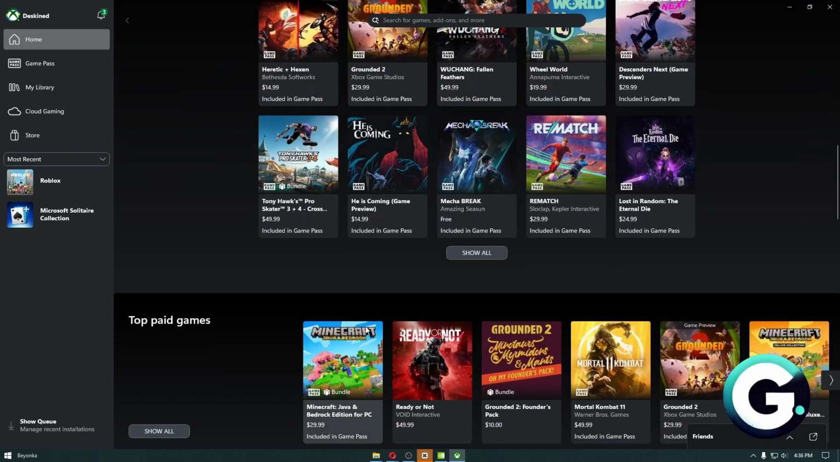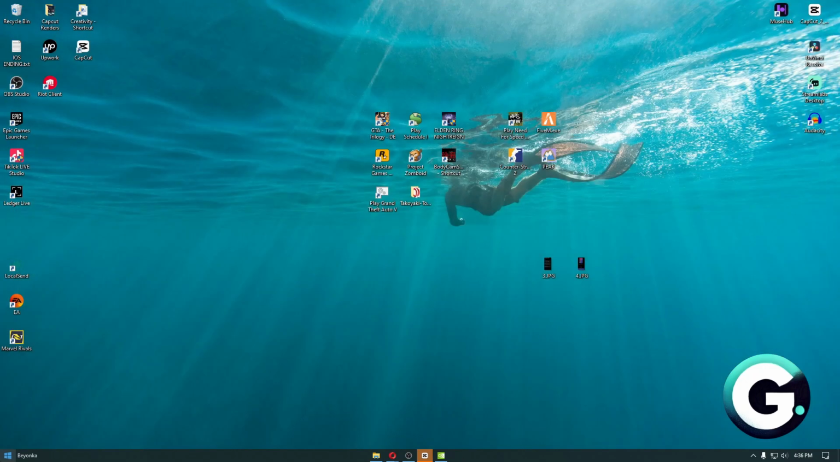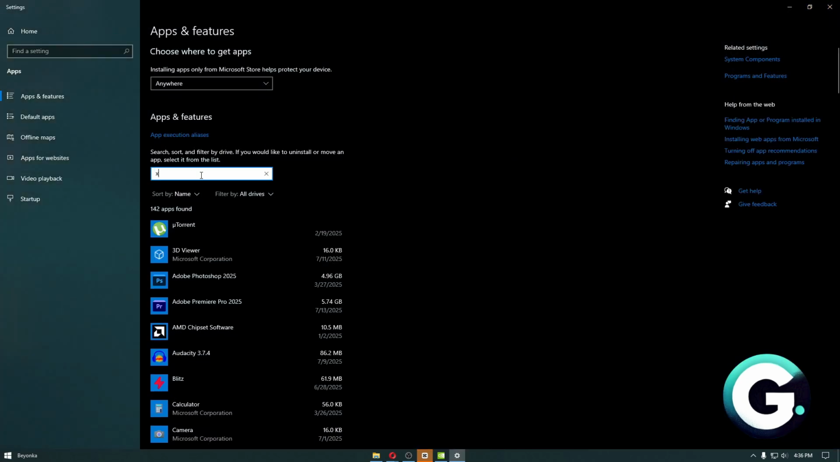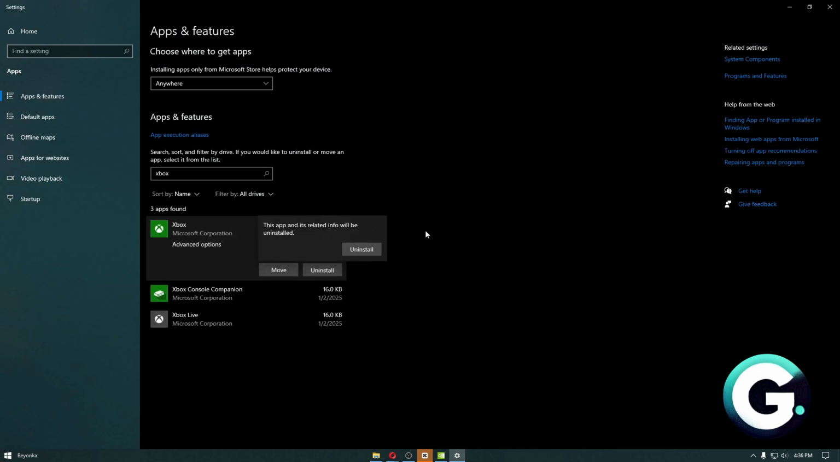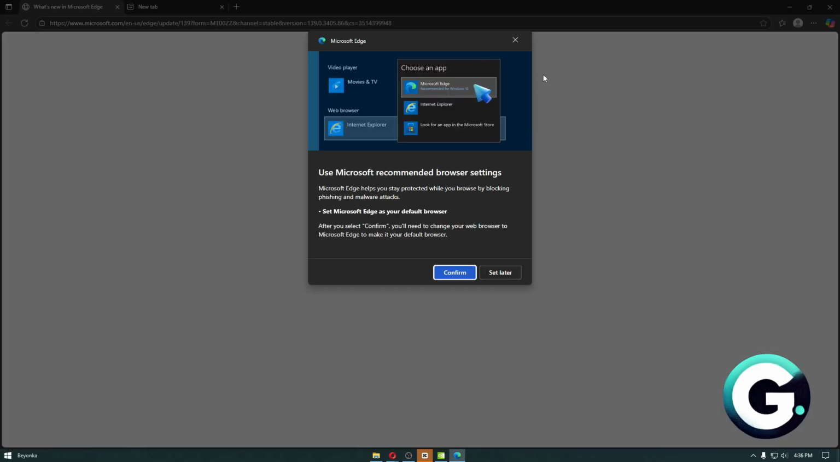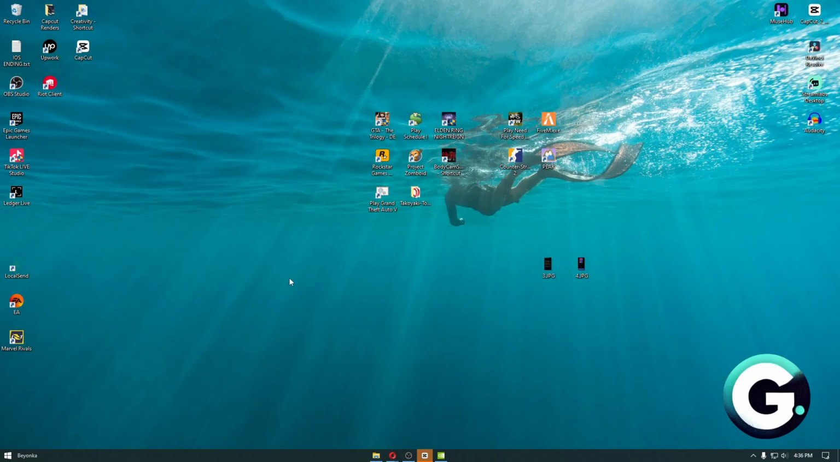Now, the next thing that we can do to finally fix this problem is to simply uninstall the Xbox application itself and download a fresh copy from the Microsoft Store. So you can just search add or remove programs on the Windows menu, search Xbox, and then you can uninstall the application right here. And then you want to install a fresh copy from the Microsoft Store. By doing this, you will be able to eliminate corrupted files or missing files that might cause the lagging problems on your Xbox, and from there you have successfully fixed your problem.